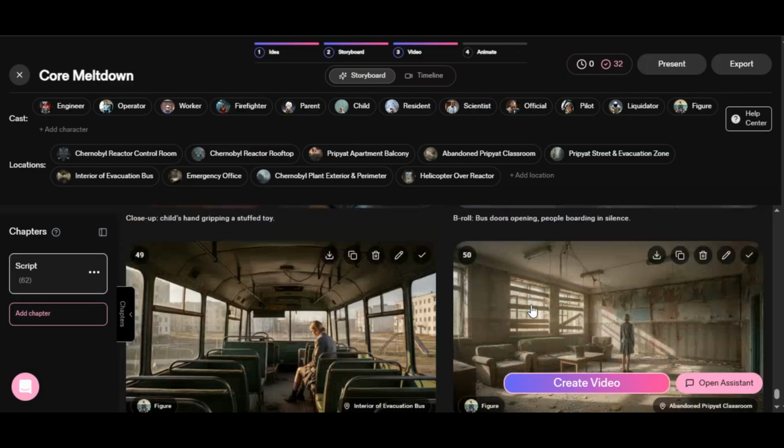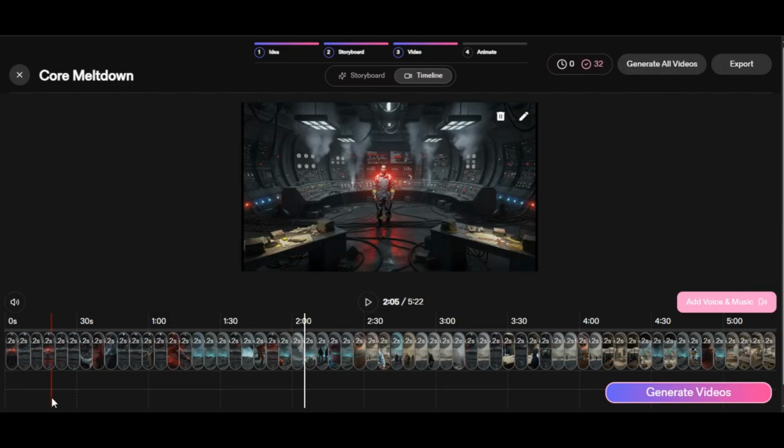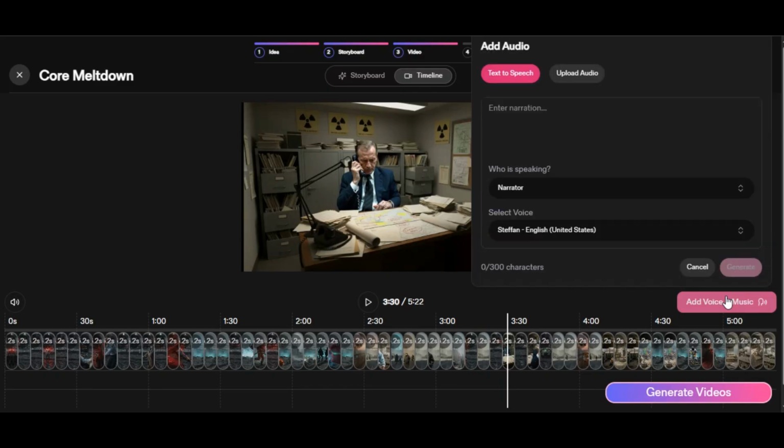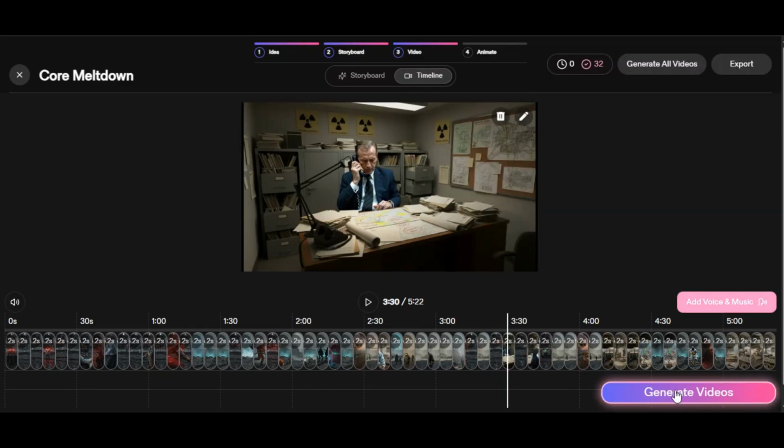Once you are done, click on Create Video. It will take you to this page. This is the sequence arrangements of the scene. Click on this icon to add voice and music. After, click on Generate Video.